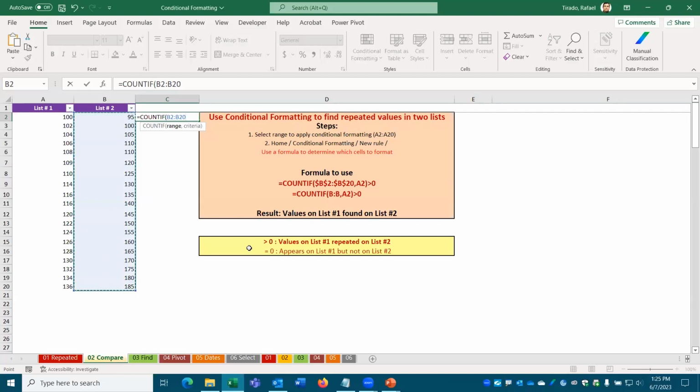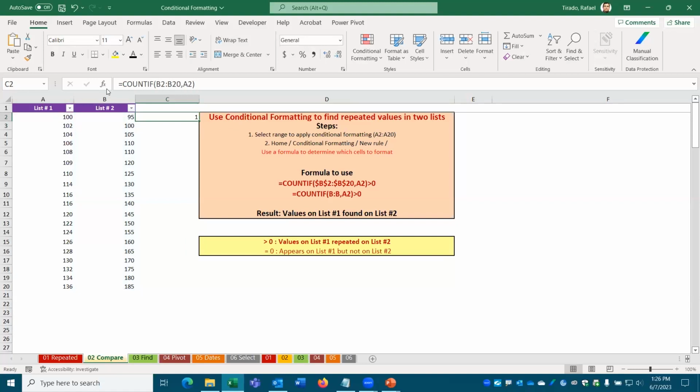Now let's put the comma for the criteria, and let's see if the 100, the first entry on cell A2, is found on list number 2. So let me click on A2, close the parenthesis, and hit enter. And I get a 1 over here. The 1 indicates that this 100 was found on list number 2, so that indicates it is a duplicate.